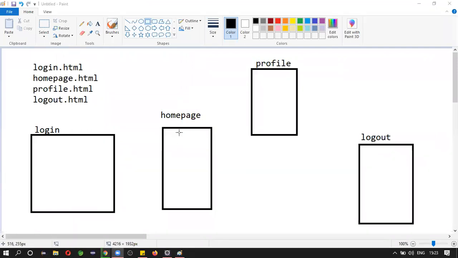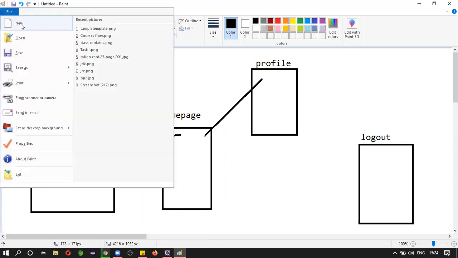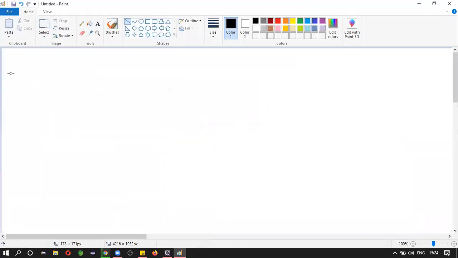Okay, we can create all these pages, and next I will try to explain how to forward the links from this page to this page and this page to this page, means creating a page and creating the links.